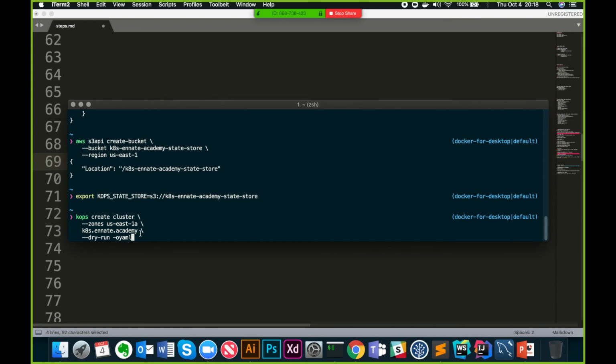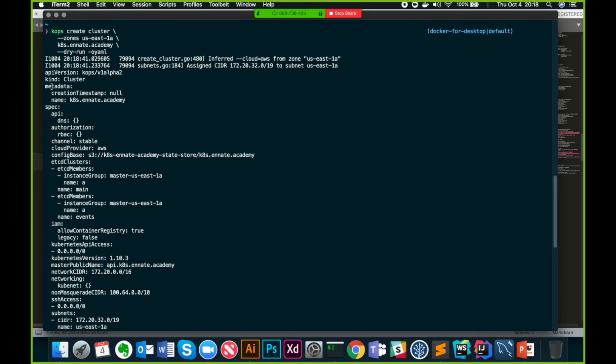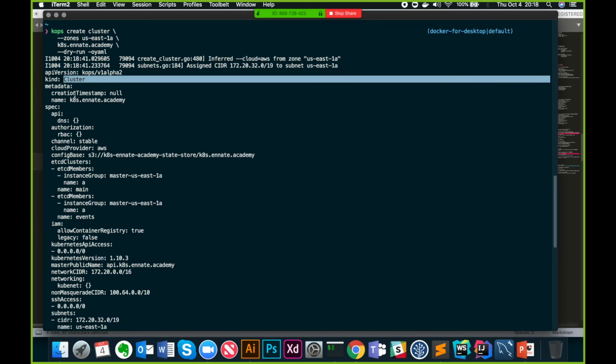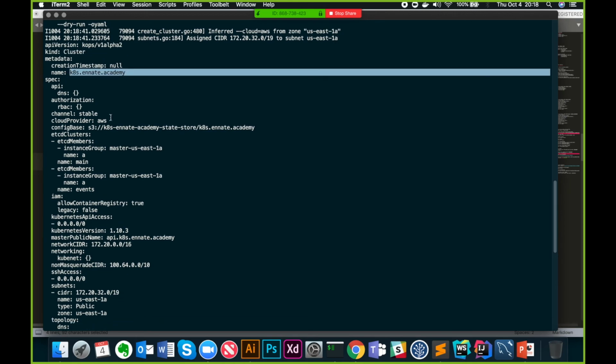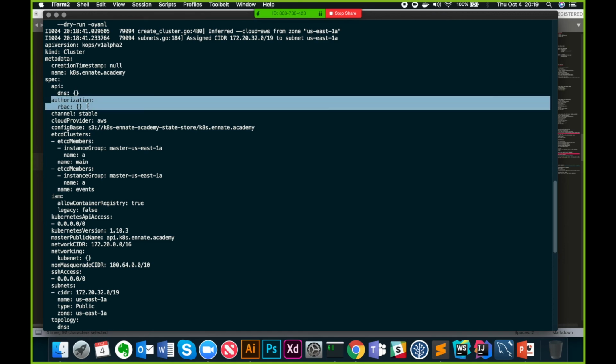Minimalistic create cluster command. Let's see what configuration it's trying to put. Where is the output starting? Okay, so it looks like a YAML file with a type of cluster. The name is of what we said. Then it has the API DNS configuration there. Enable RBAC. This is for the security. Whenever you want to talk to the API server, you need to present authorized certificates. So that's where RBAC is by default enabled for you.